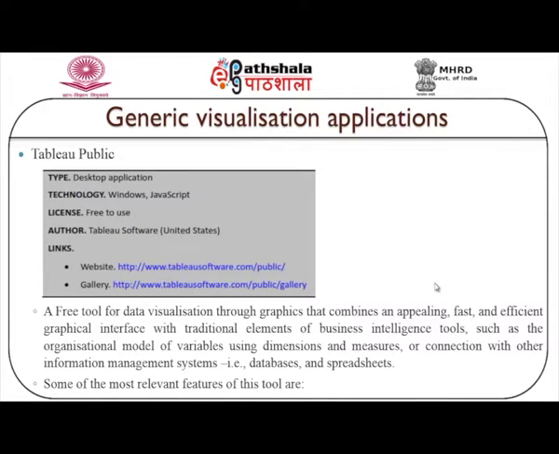The next toolkit is the Tableau Public toolkit, which is a desktop type of application. The technologies used are Windows and JavaScript. It is free to use and the author is Tableau Software. The links and the websites are given here. This is a free tool for data visualization through graphics that combines an appealing, fast and efficient graphical interface with traditional elements of business intelligence tools such as the organizational model of variables using dimensions and measures, or connection with other information management systems, that is databases and spreadsheets.